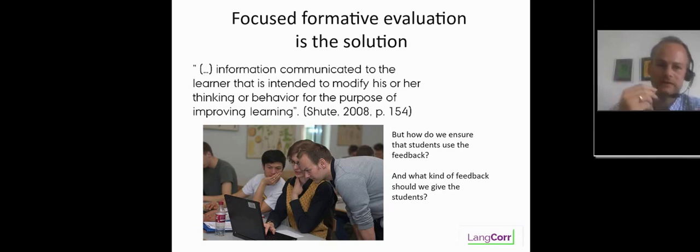The basic idea is that focused formative evaluation is the solution to this problem. And formative evaluation is basically, as I put a quote here from Valerie Shute, information communicated to the learner that is intended to modify his or her thinking or behavior for the purpose of improving learning. That's the idea behind formative evaluation.